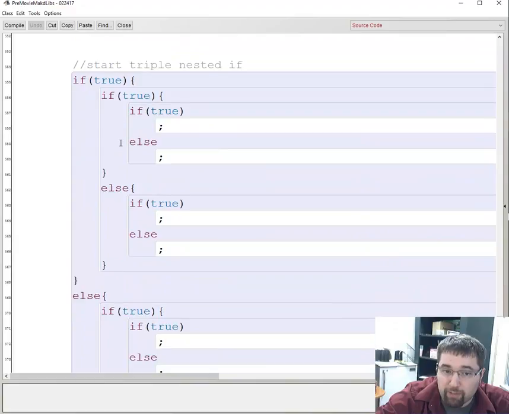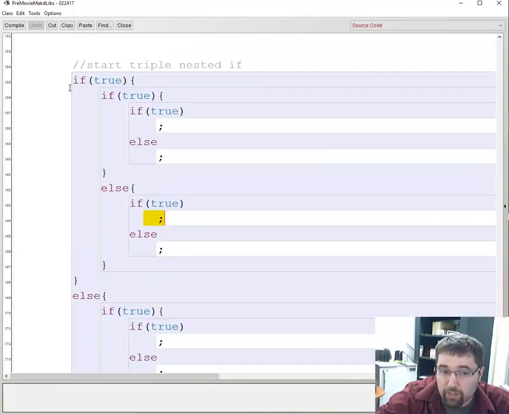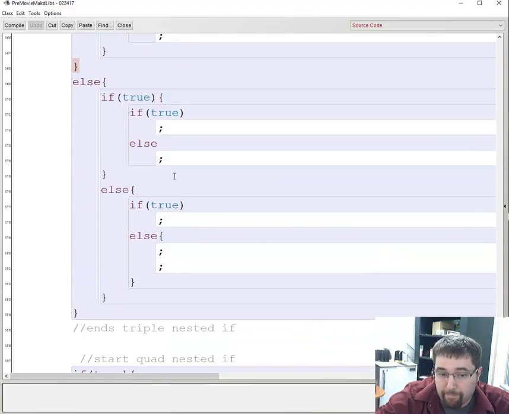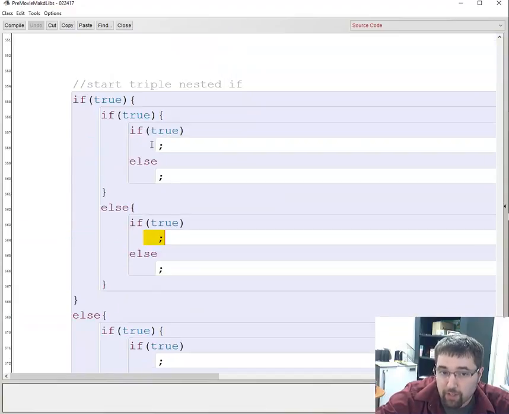However, if we scroll down, we have a triple nested if, which means an if inside an if inside an if. Triple nested if. Each one has 1 statement. And notice this is a double nested if inside of an if statement. This has 8 different options. Now please realize there's 2 semicolons here, but this just counts as one option.